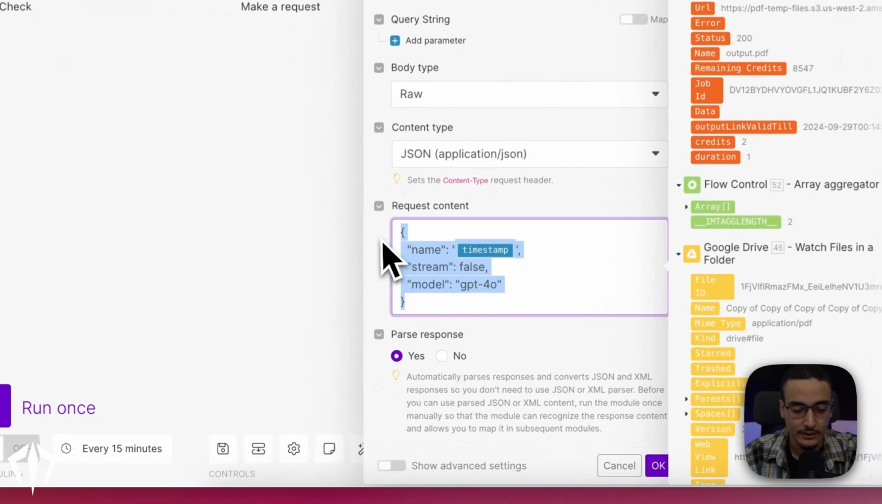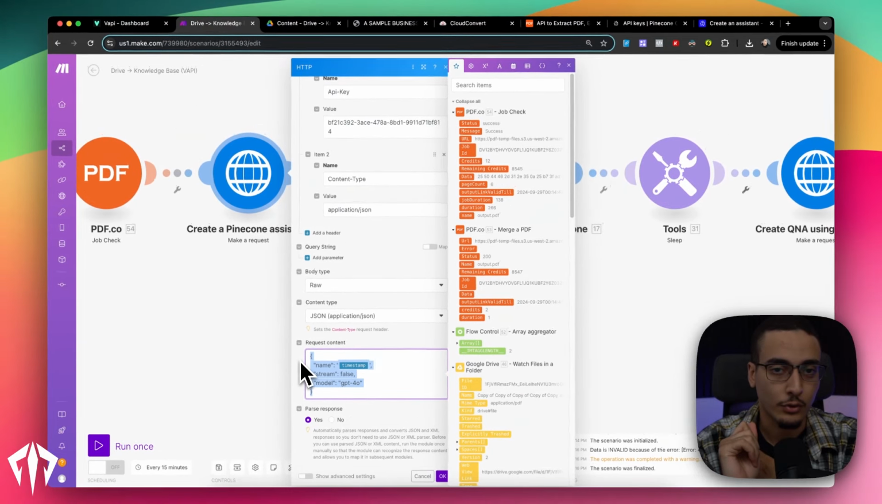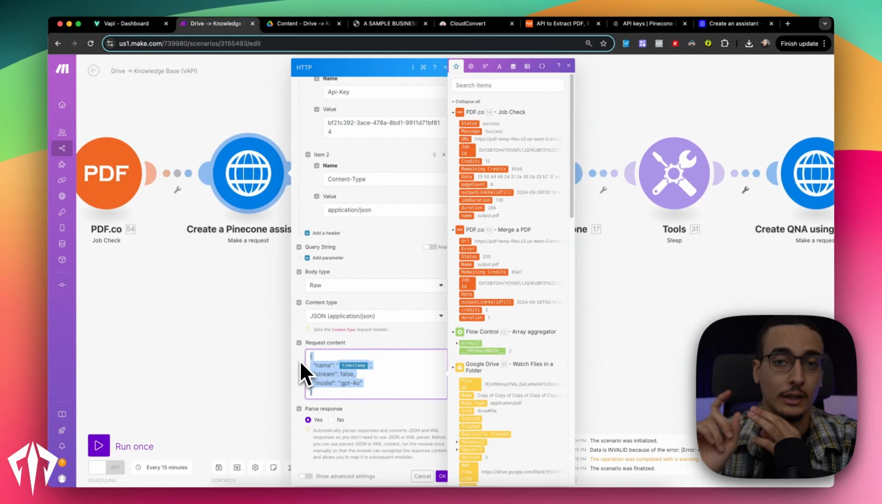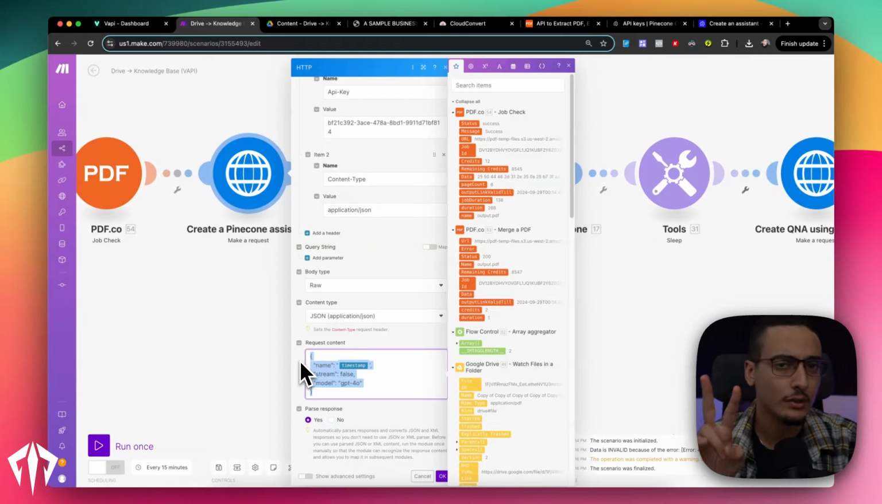The only thing you need to set up apart from the API key, and you can leave this exactly as is, is the name of your assistant, whether you want to stream or not. We have it as false for the time being, and what model you want to use. Now what model, meaning what's the backend engine for when it actually outputs data. In this case, we're using GPT-4o, and I think the only other model that's available is Claude 3.5, but we haven't seen much of a difference between both of them.